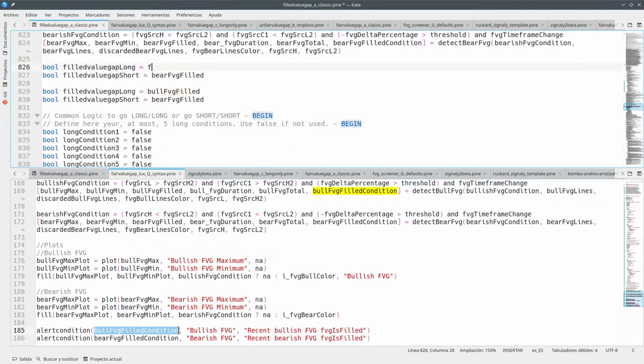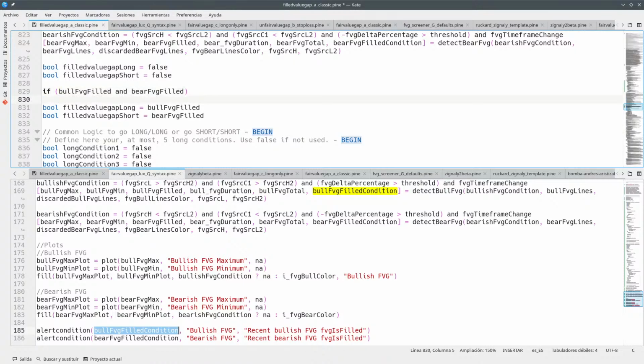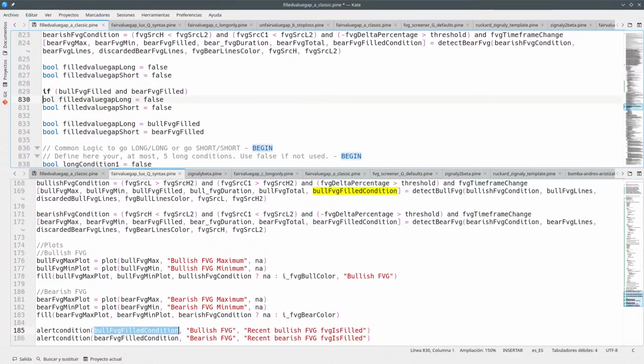So by default this is false, both of them. Okay, and then what you can do is, if this is filled and also this is filled, because there is too much volatility, then you do not do anything. Okay, so you don't want to do anything. So the way you do this is by assigning the values.